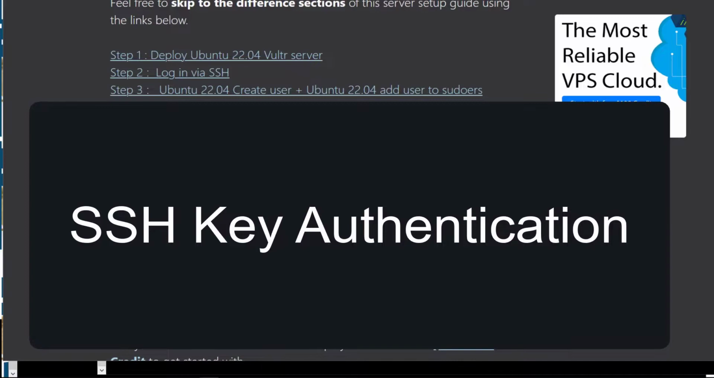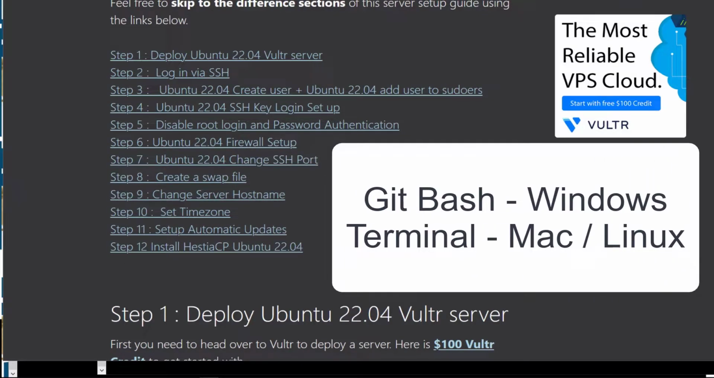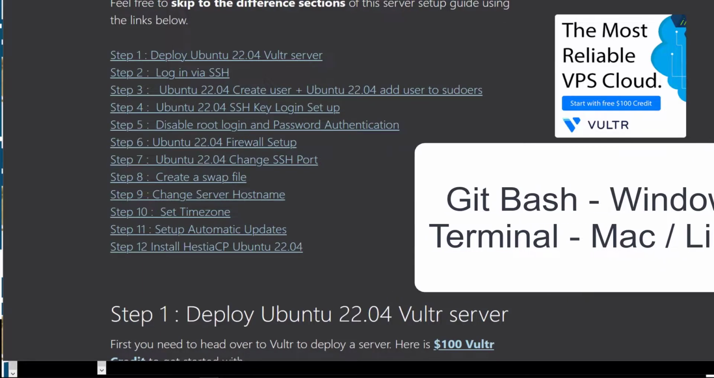We're going to generate an SSH key, and we're going to add the public key onto the server, and then the private key is going to remain on our computer, and we're going to use that to log into our server. I'm on Windows, and therefore I'm going to be using Git Bash as I've been doing with the rest of this setup. If you're on a Mac or Linux, don't worry, you can follow along with me. The steps are the same.